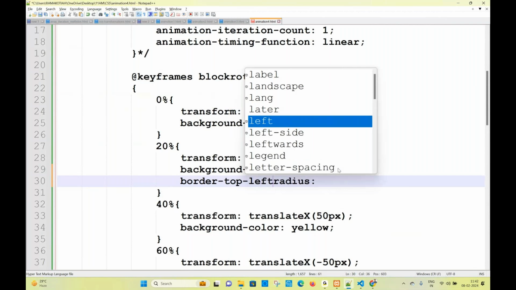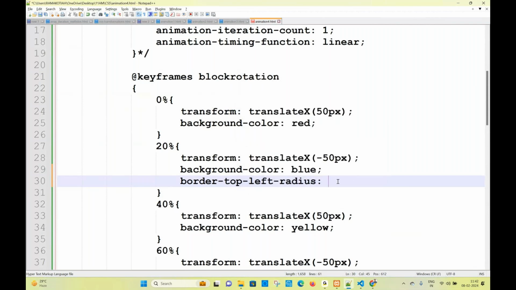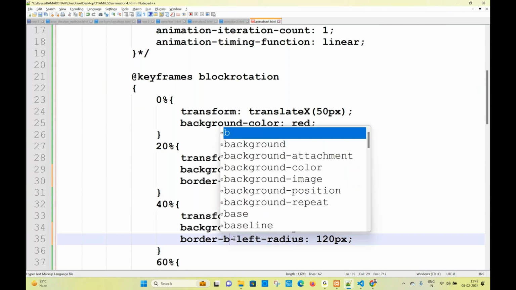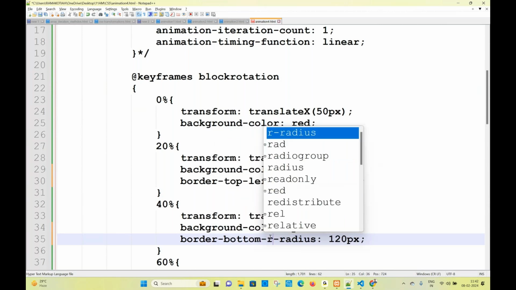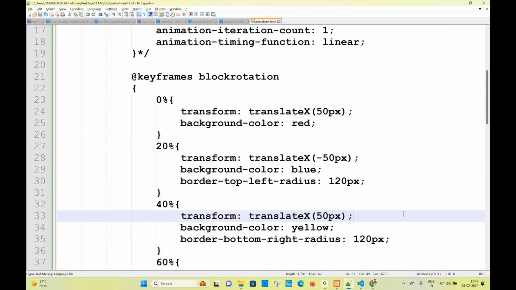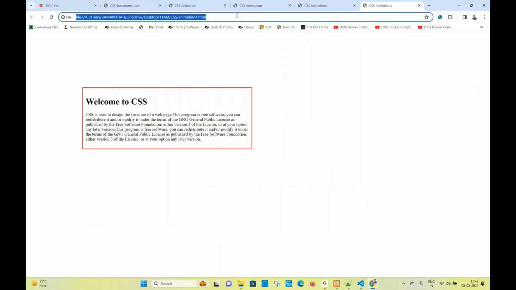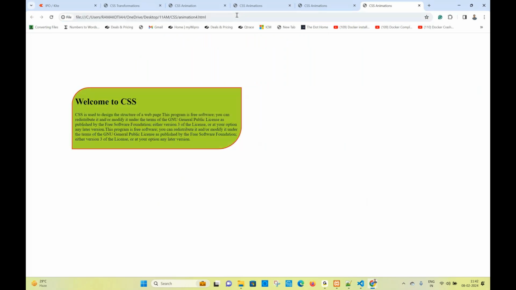If you see this, I'm writing this in only two frames. I'm not writing it in the remaining frames. If you want, you can write in every frame also. I'm just adding border radius 120 120 for the 20 and 40 frames only. If you refresh the page again, you can observe it. Multiple frames we can add.